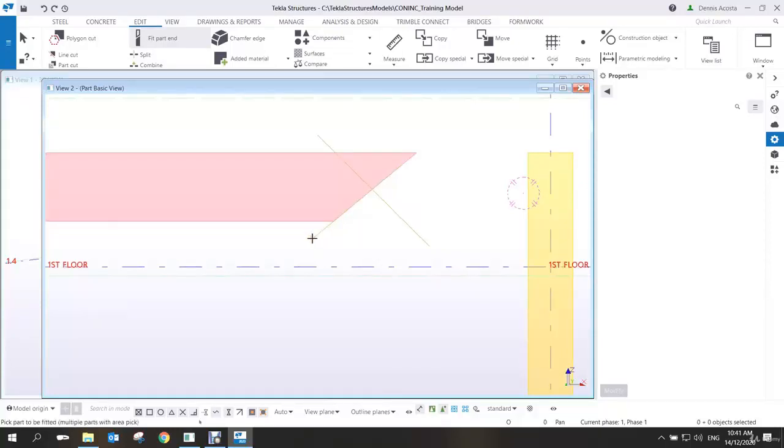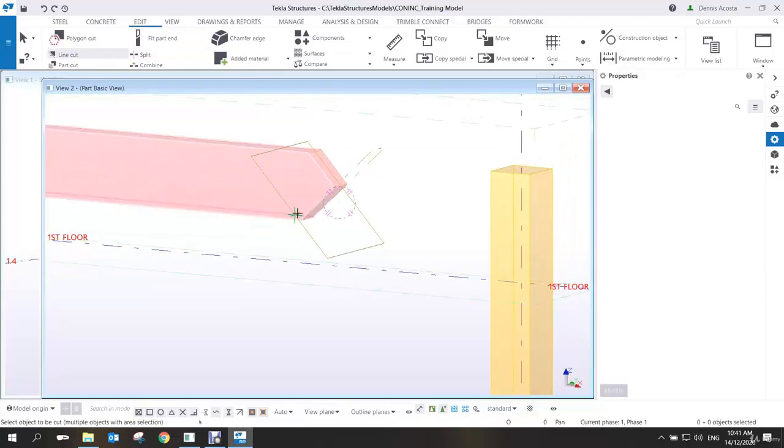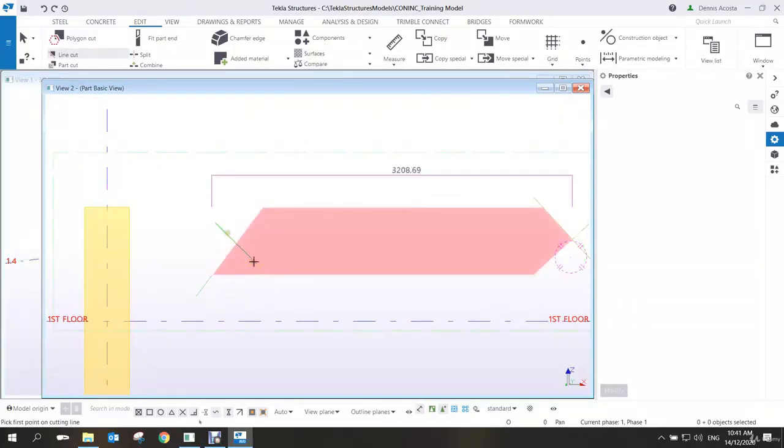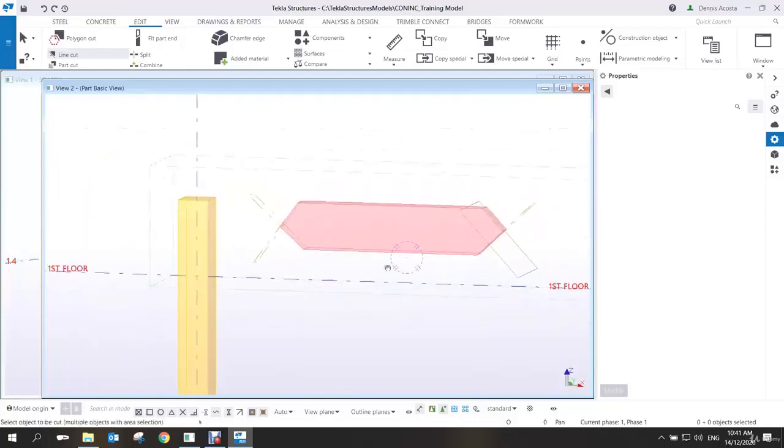Doesn't work. If you put 2 fit part end like this, it will not work because it will always go to the last line, it will extend to the last line. So in that case, I can use fit part end 1 and then line cut 2. And there you go. Okay? Or I can use both line cut, 1, 2.